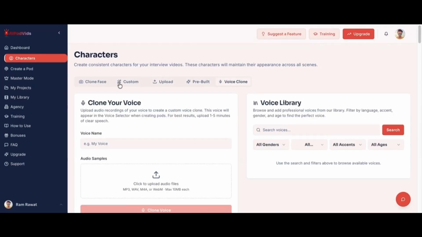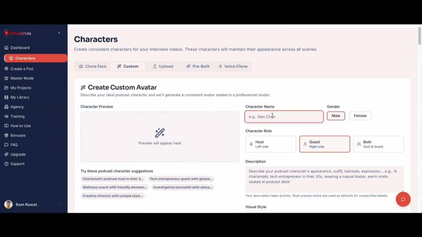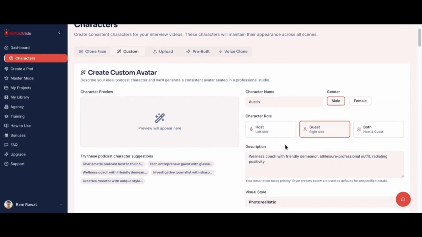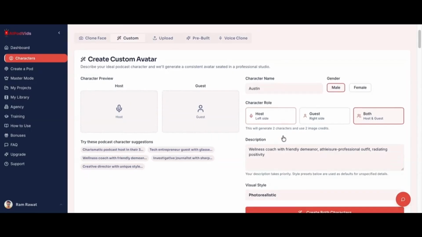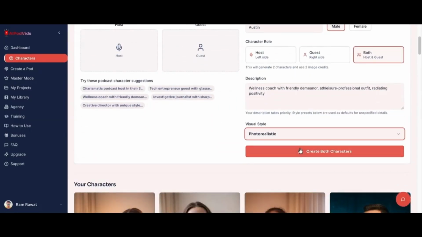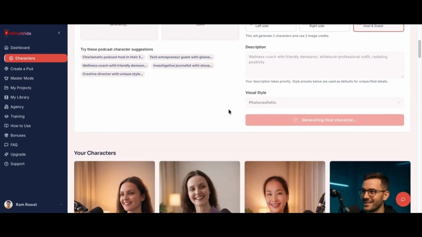Okay, so let me show you how to create a custom character first. Here you can write the name of a character. Let's say Austin, to be male, maybe a wellness coach. Here you can give all the details about what kind of outfit you want them to wear, the colors, all the specifics, anything that you want. And then you can select whether you want him as a guest or a host or both. So let's select both so that I can show you how it works. Then click on create both characters. And in some time you'll have a character.